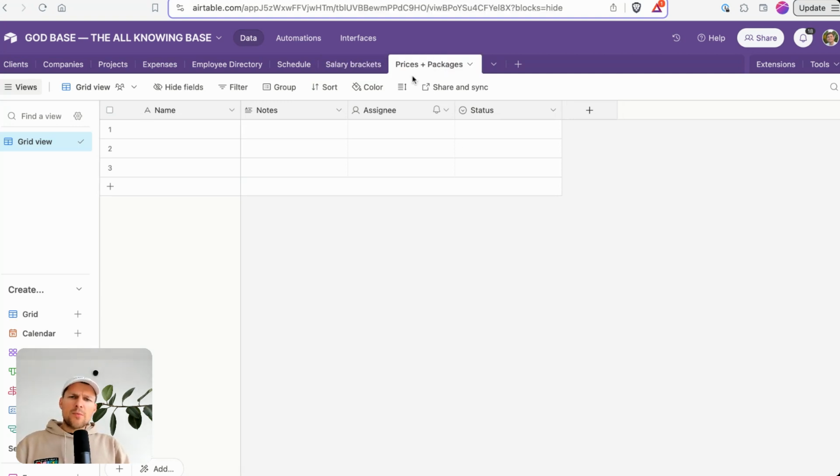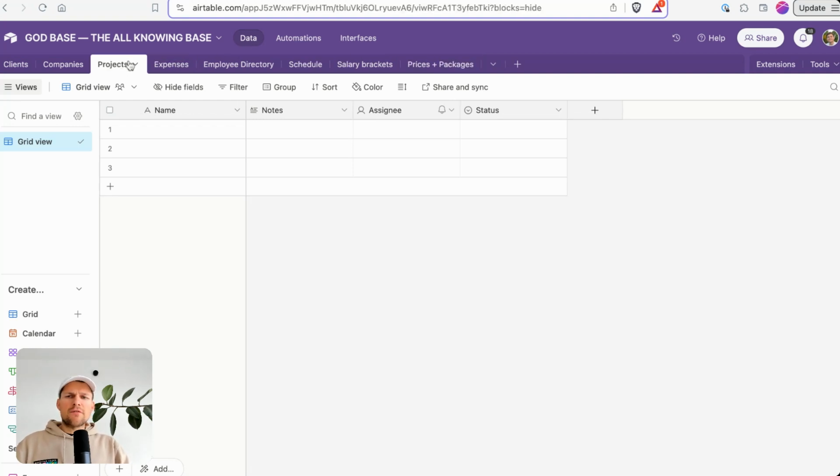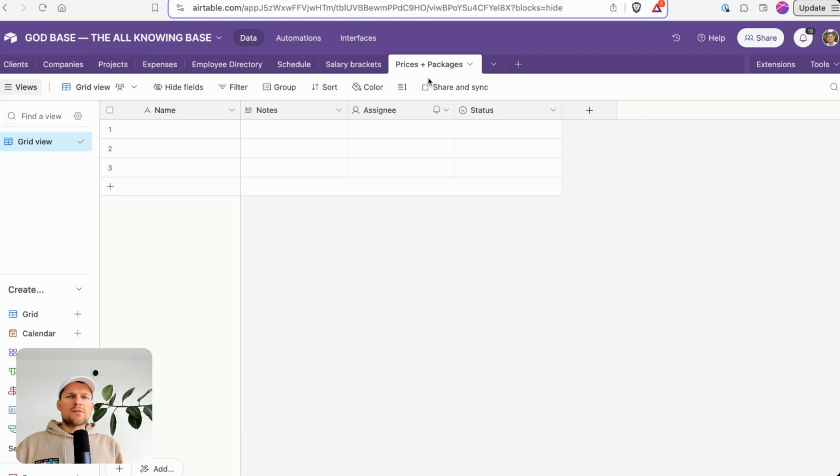And then at some point, it was good to add some prices and packages because that is important for projects. You want to store prices and packages there in order to reference them when you're writing quotes for a project. You get the idea. We're just adding table after table after table to this one big base.